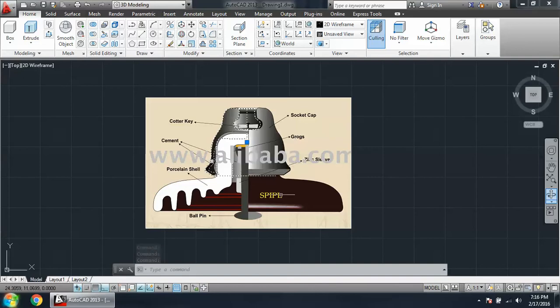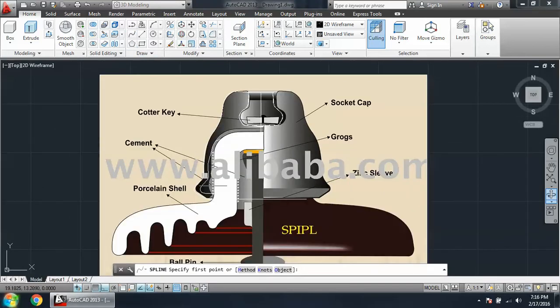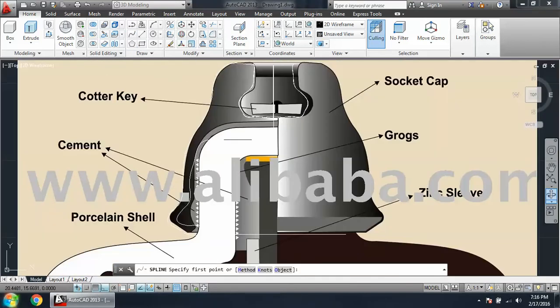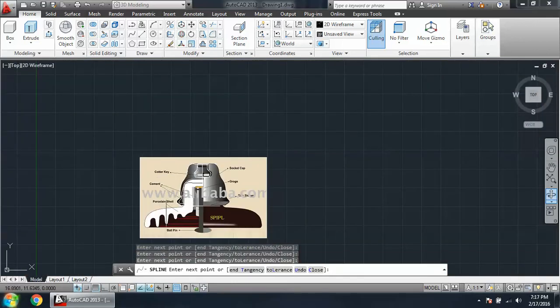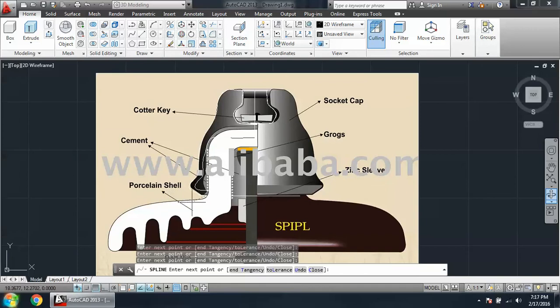Yeah, right. So now what we do, we again select the spline command, and we have to follow this course from probably here, from here. Okay, so we move on like this, and we have to just follow this pattern. Just have to follow this pattern. Okay.